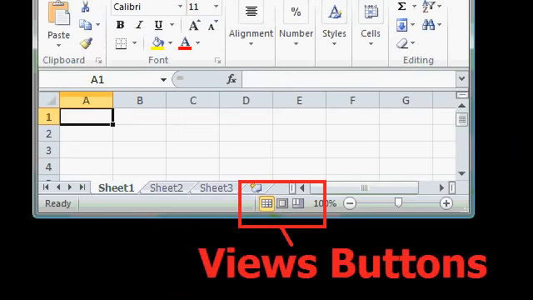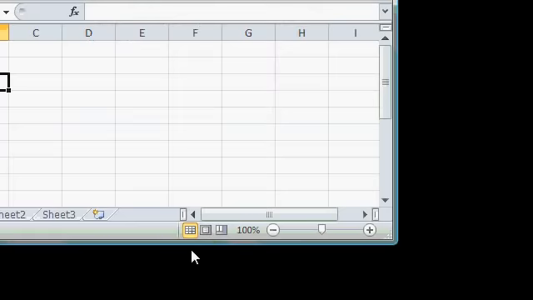Next to the status bar, you'll find different Views buttons. These buttons let you switch between Normal, Page Layout, and Page Break Preview views. We'll talk about these in a lot more detail later. You're going to spend most of your time in the default, which is Normal View. But you can use Page Layout to add headers and footers and see how your spreadsheet's going to look when it's printed. And Page Break Preview will show you where the page breaks are, so you can see what information is going to fall on page 2 or page 3.